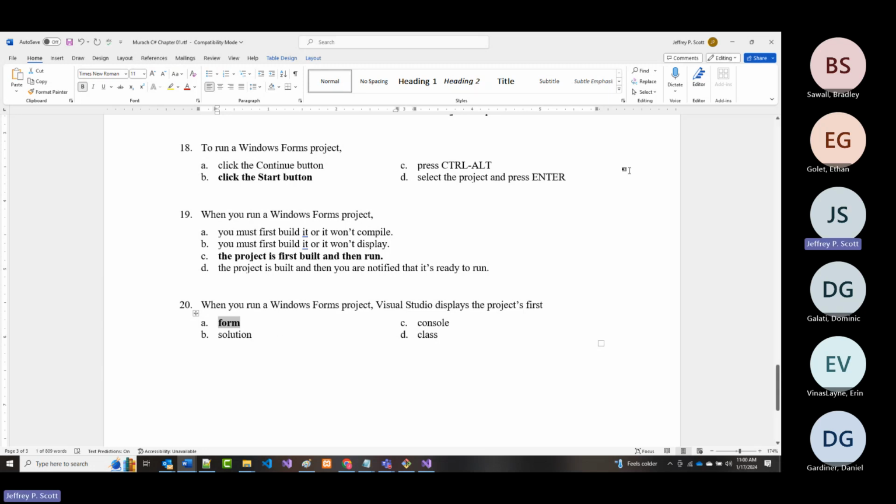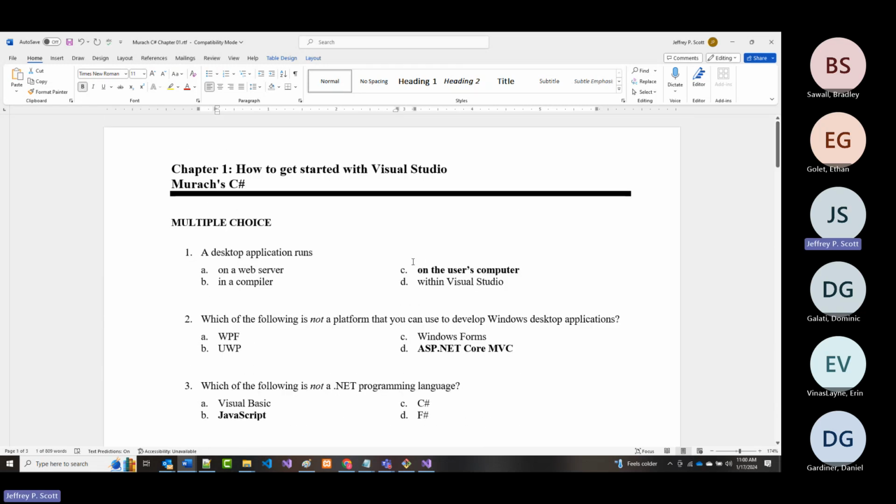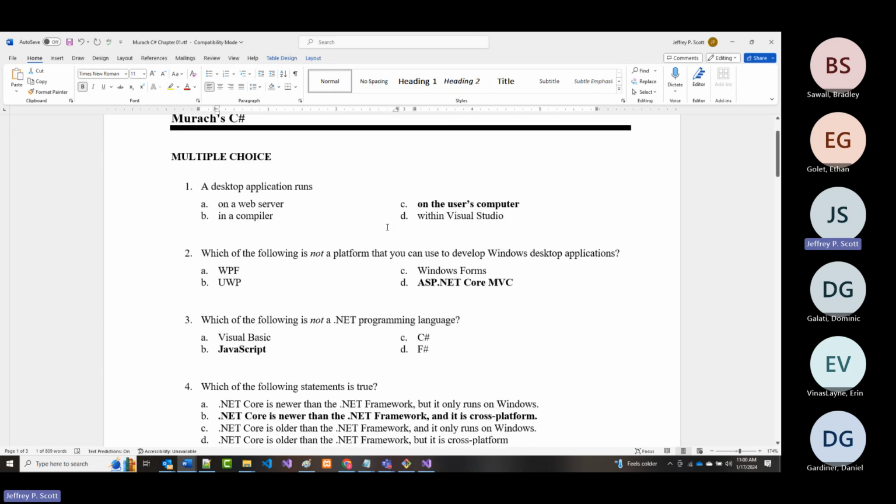All right. Again, I'm asking you to do chapters 2 and 3 on your own, and then you can submit this one as well. Now, let's say you took this test and you put D for the first answer. I wouldn't really take off for that because it does run within Visual Studio. Some of these, when I'm grading, I'm like, yeah, I can see where you'd come up with that. Some of them, like if you put this, that would just definitely be wrong because that's a web application, not a desktop application.